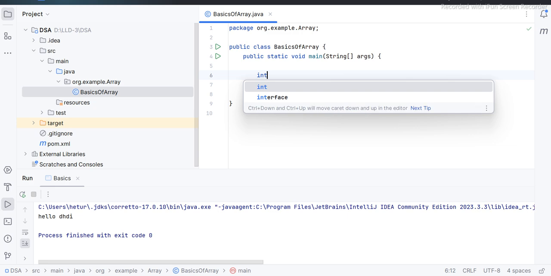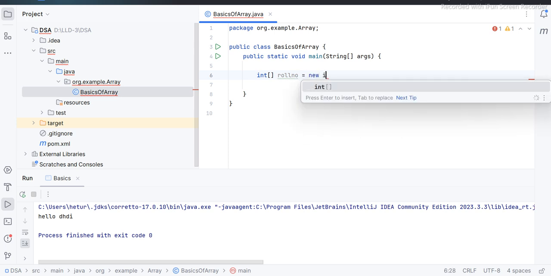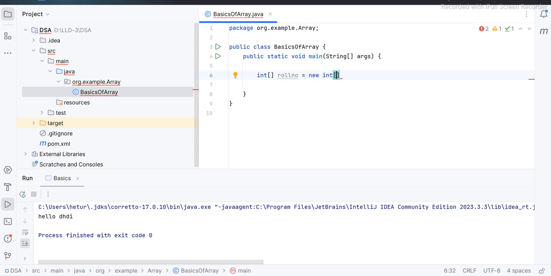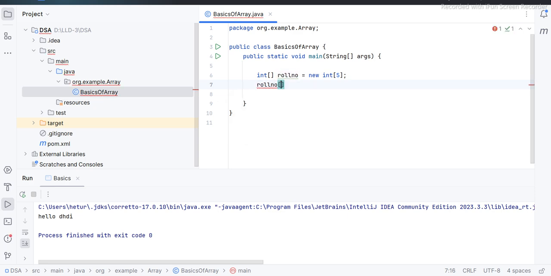Okay, so as I said, we have to declare it, give the data type, and then we will take the same example. Roll number equal to new, and let's say I am just giving you 5 elements this time. Now before using this array, as of now I just declared it, there is no value inside it. It will just give me 0 0 0. So let's insert, or assign, some value first.